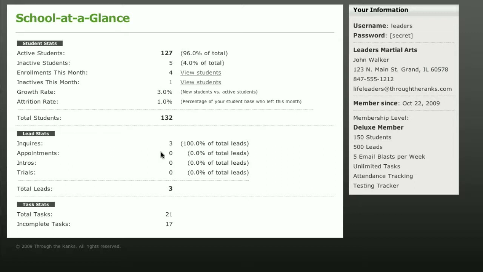If, however, most of them are set appointments, but they're not keeping their appointment and not turning into intros, then you have to make sure that you firm up your appointments. Make sure that you schedule a time that works for people better. If for some reason you notice that most of your leads in the pipeline get stuck at the intro stage and never turn into trials and never enroll, then you need to work on your closing skills. These statistics are very important to keep in mind.